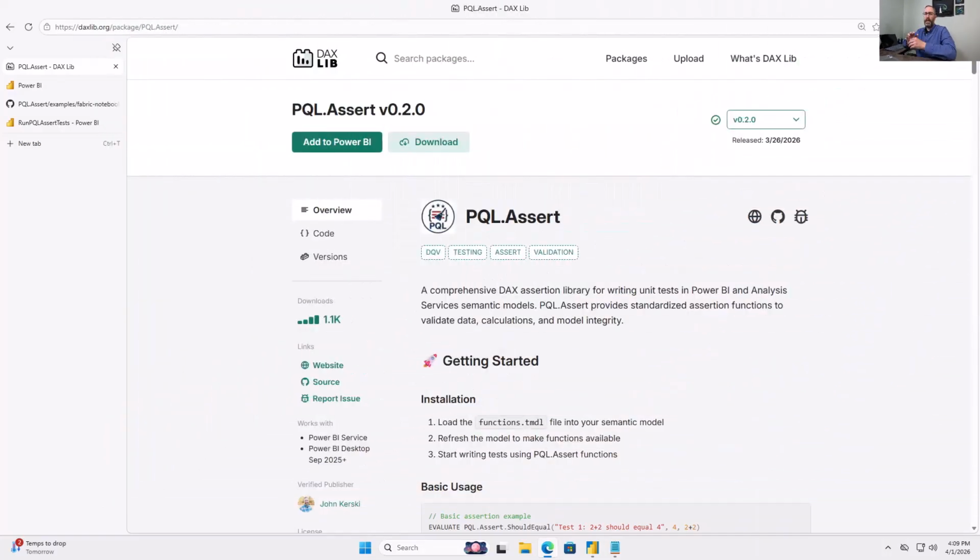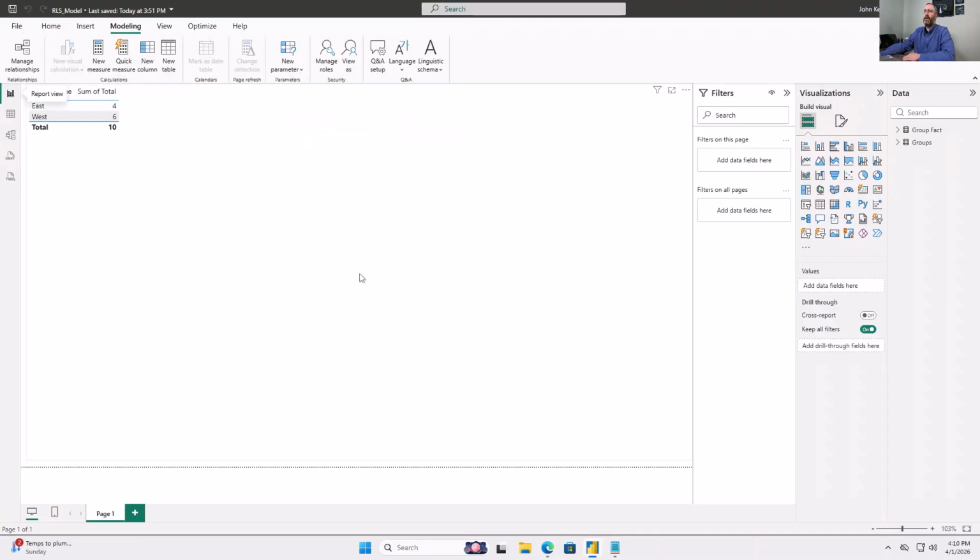Now, up on my screen here, I have the PQL.Assert v0.2.0. This is a version specifically tailored for at least the March 2026 release of Power BI Desktop, and allows us to access some additional information, which I want to walk through here, but it's going to give us the information we need in order to understand how we run our tests against the model for specific RLS, or row-level security, scenarios. And I'm going to show you a version of a model.